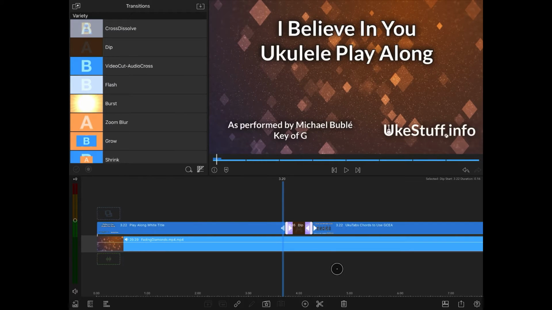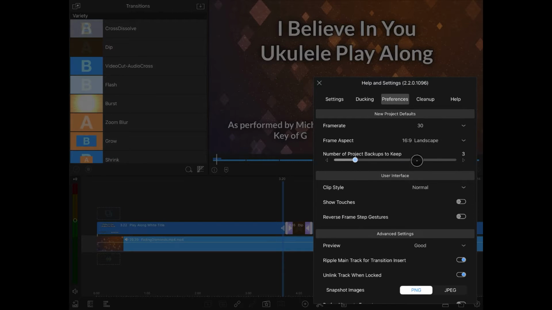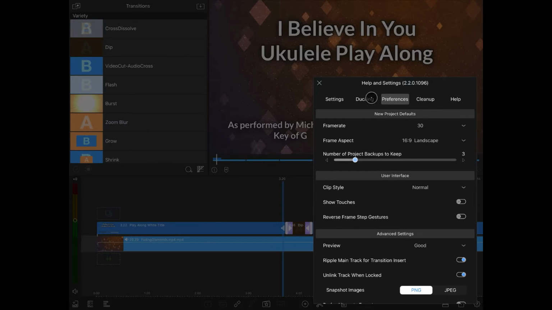A full frame is 1 second, and a dip has to be equal value on either side. So that's basically a little bit more than half of a second. You can change that in the question mark down here. If you go to preferences, I believe, there's your frame rate of 30, which is why it's what I'm talking about.